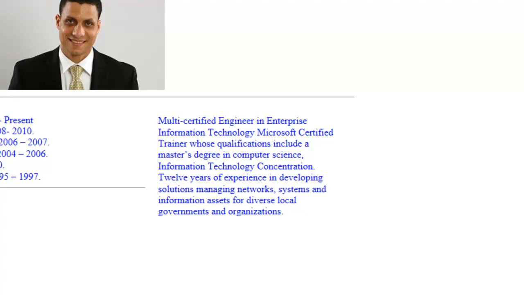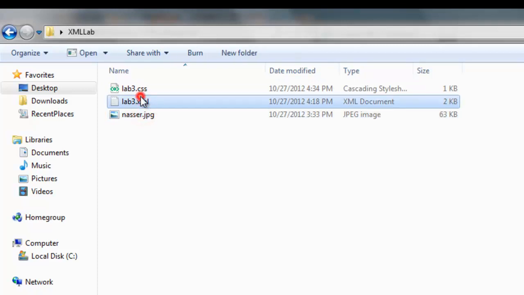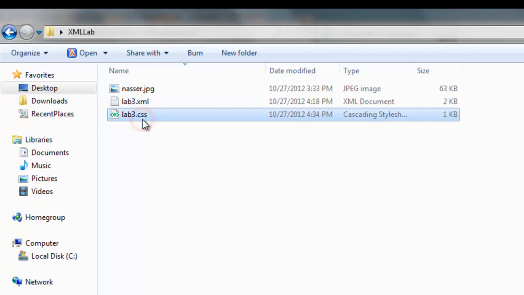And after you finish, you need to submit to lab number 3 all of these files. The image, the XML file, and the cascading style sheet.